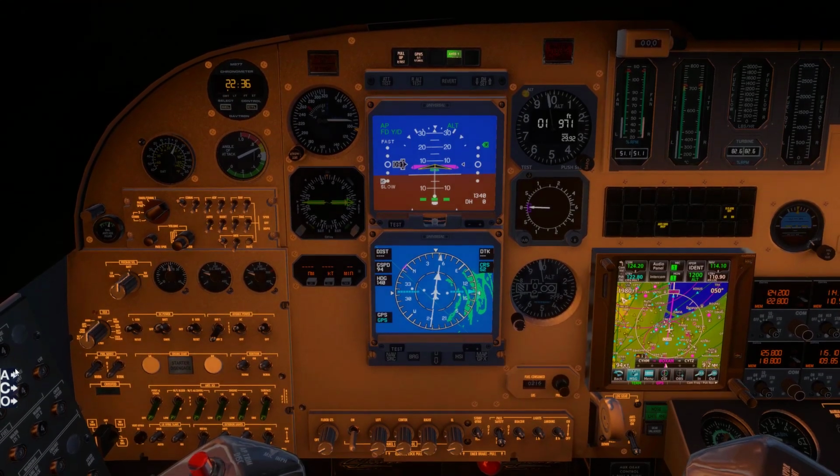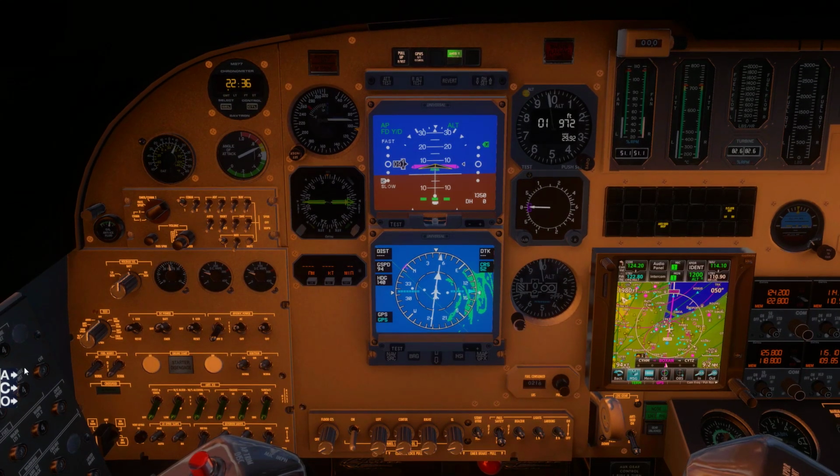I have a bunch of Carenado aircraft. I got the PC-12, I got the Navajo, and they both have the GTN 750 in it. They both work like a dream. Why it doesn't work in this airplane, I don't know. But it makes the airplane pretty useless if it doesn't work. I wish that would shut up.